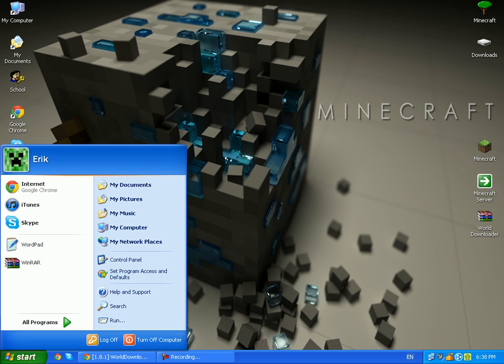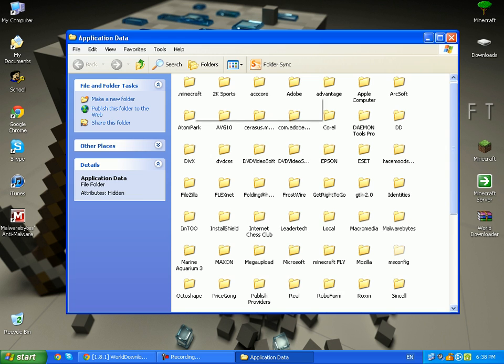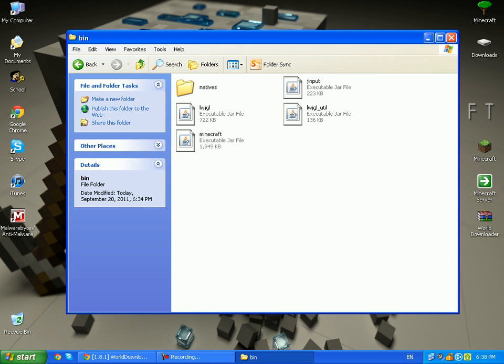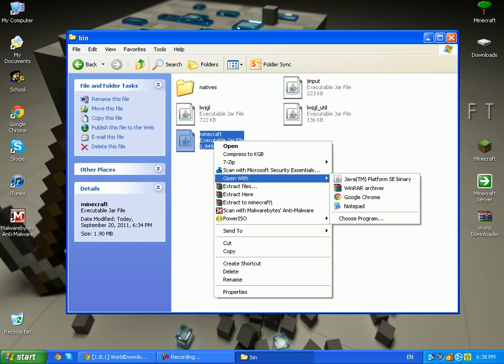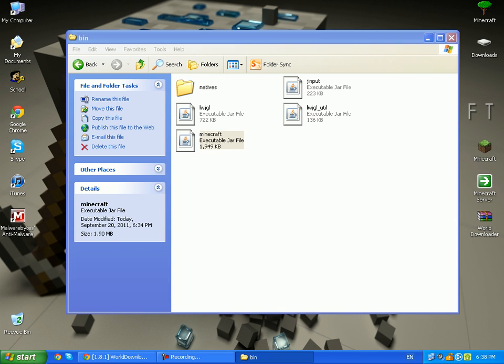Once you've done that, go to Run if you're on Windows XP, and if you're on Windows 7 or Vista, just write it here. Write %appdata% and then press OK. Go to .minecraft and then bin, and then right click Minecraft, the .jar file. Open with WinRAR.